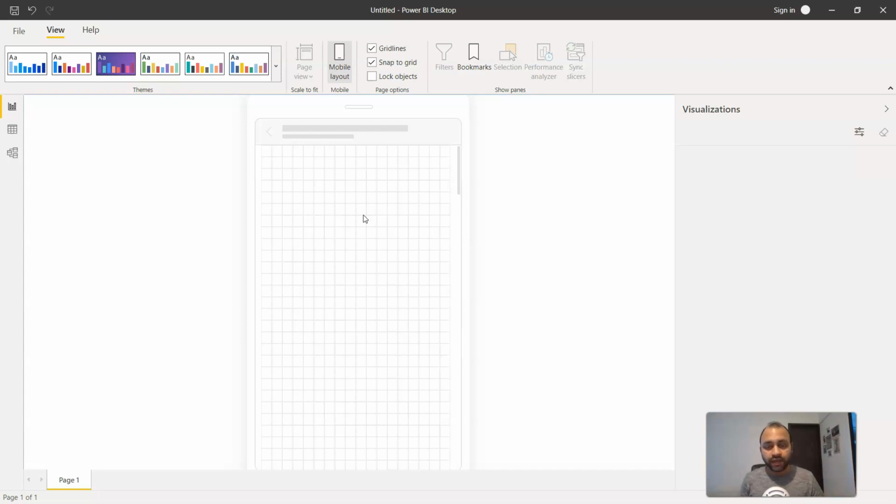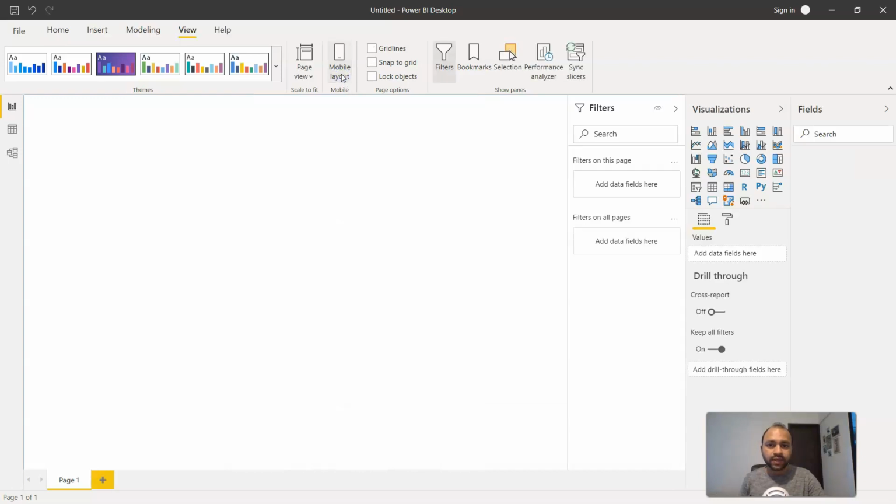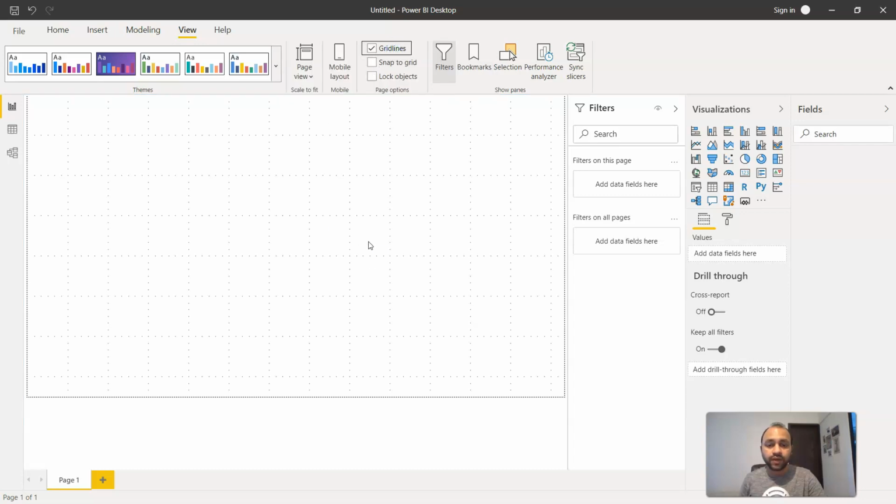which will be very similar to how the information will be presented to the end user in their mobile. To come out, you click that again and you will be in the normal layout. Then you have the option of gridlines, where if you enable it, you have the gridlines. Some people like to have gridlines just so that they are pretty accurate as to where they are placing the measures or the slicers or the filters.